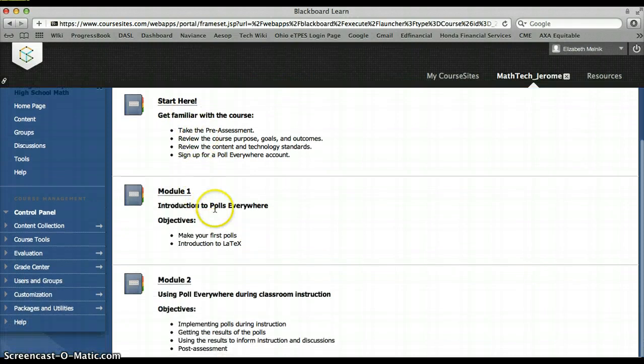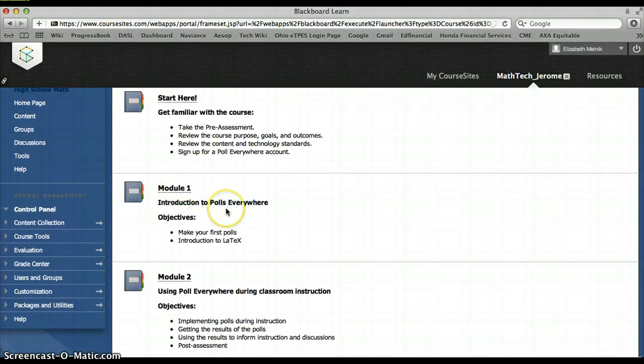Going back to the content, Module 1 is just an introduction to Pull Everywhere, and they're going to make their first polls. And I'm also going to talk about what LaTeX markup language is, and that really pertains to math teachers who want to be able to write polls that incorporate subscripts, superscripts, and mathematical notation within their polling questions.